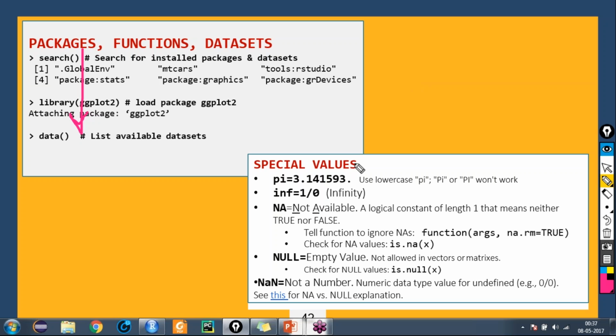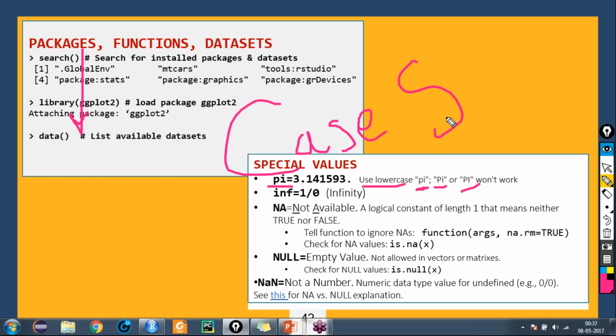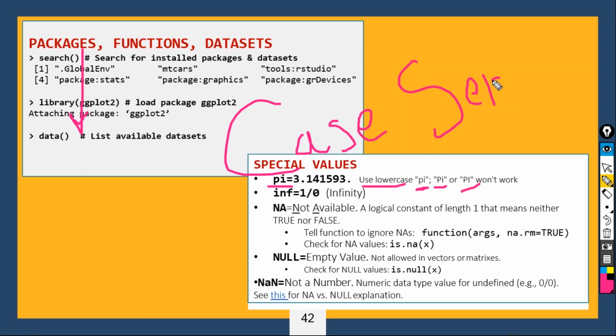Okay, so now come to the special values. We keep using the pi value, right? As I've told you, this is a special value. You can use only small pi, this will work, otherwise the others will not work. And remember my words that R is a case sensitive language, right? So it depends what cases you are using.